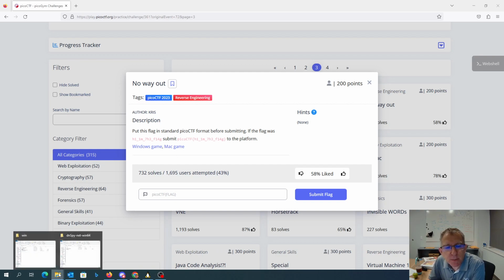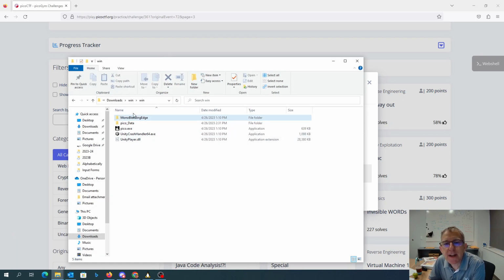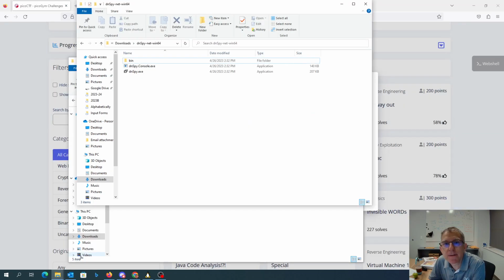All right, so I've downloaded the Windows game. I've got that over here. And it looks like a Unity game. So a useful tool for dealing with .NET applications like Unity is dnSpy, which I've also downloaded over here.